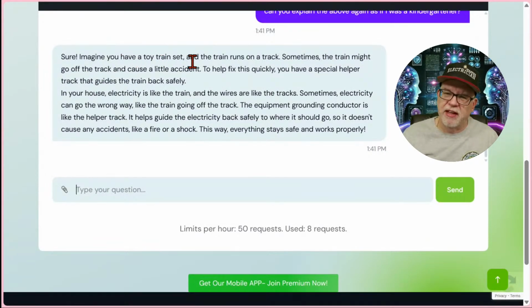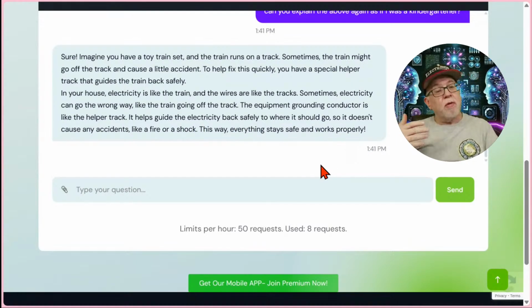Imagine you have a toy train set and the train runs on the track. Sometimes the train might go off the track and cause a little accident. To help fix this quickly, you have a special helper track that guides the train back safely. In your house, electricity is like the train and the wires are like the tracks. Sometimes electricity can go the wrong way, like the train going off the track. The equipment grounding conductor is that little helper track. It helps guide the electricity back safely to where it should go so it doesn't cause an accident like a fire or a shock. This way, everything stays safe and works properly. So you can do it that way.